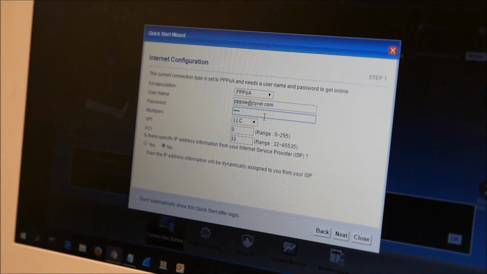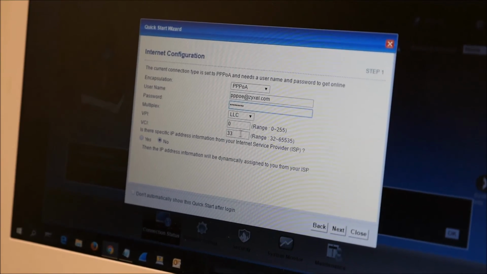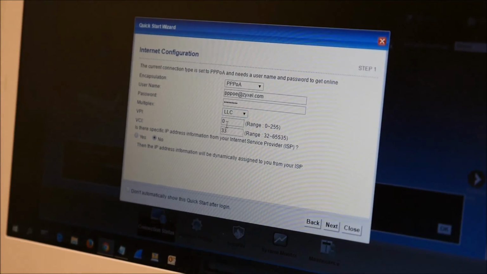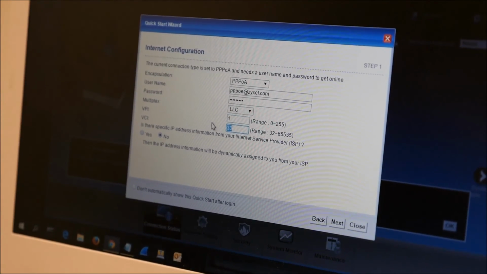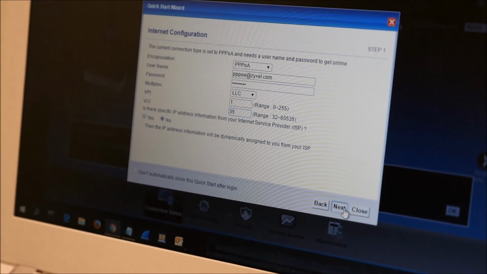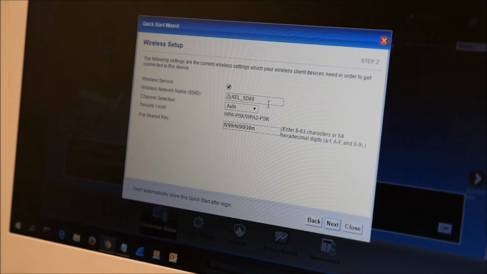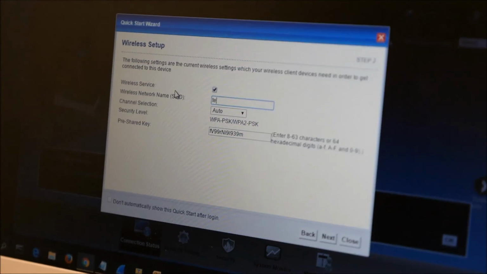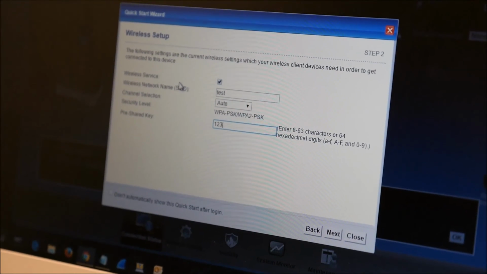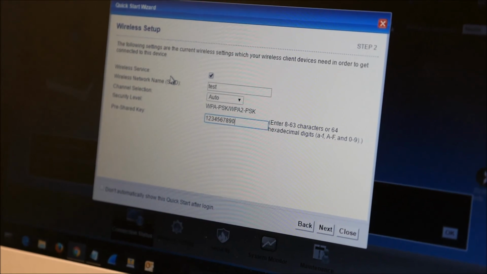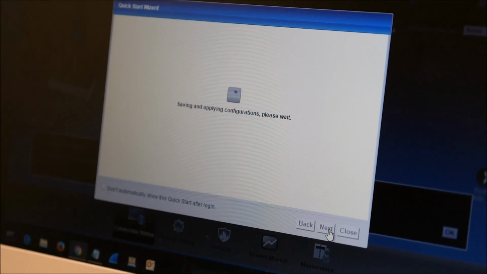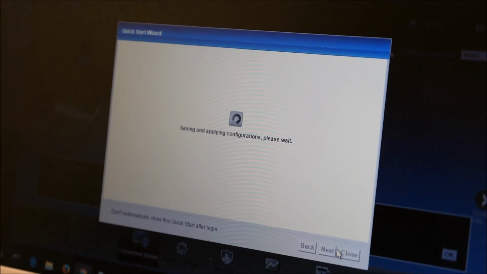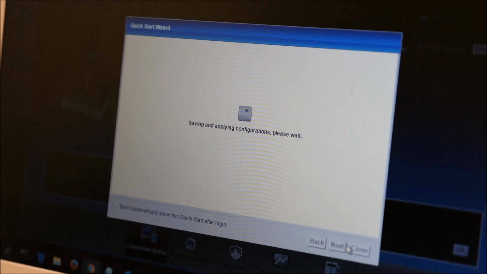Now, the encapsulation is PPPoE, LLC, and the VPI/VCI is 1 and 35. Click on next. If you have a customized SSID, make sure you change it, and also the password, which is your Wi-Fi password. Hit next, and it will save and apply the configuration to your device. After a couple of minutes, you will be able to surf the internet again.